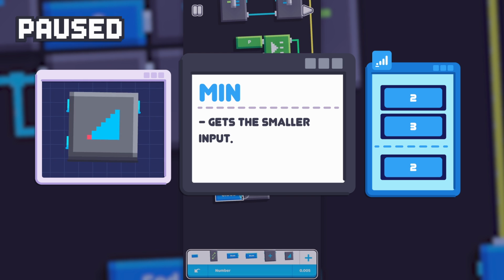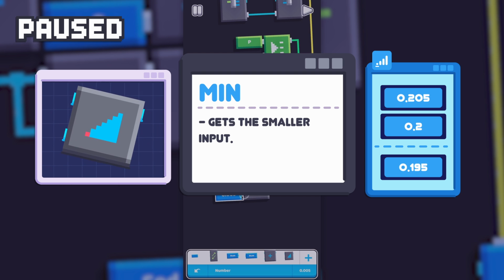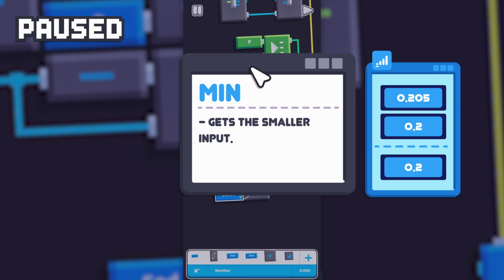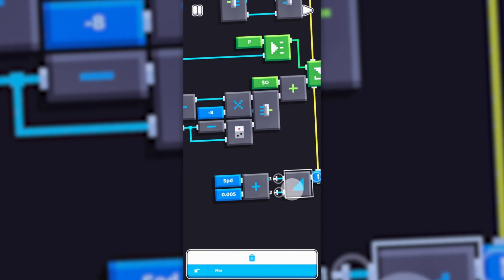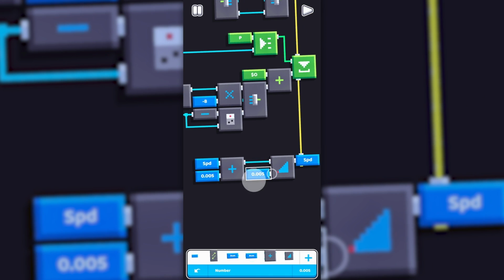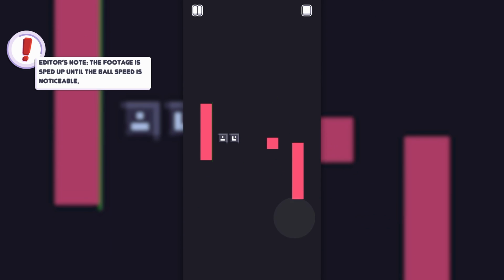We can use this to our advantage by connecting our speed and our limit. At the early game, our speed will obviously be below our limit, so it will slowly increase. But once there comes a point where it passes our limit, the block will now get the value of our cap and effectively stop our speed from going up. I'll set the limit to somewhere around 0.2, and if we press play, we might probably not notice the speed at first, but eventually it starts to pick up and become faster.